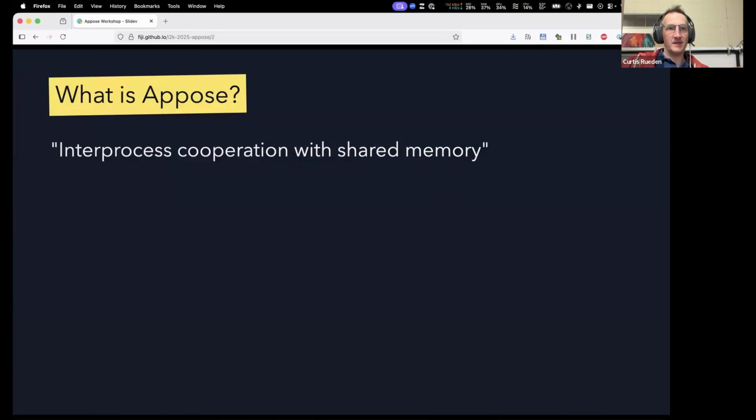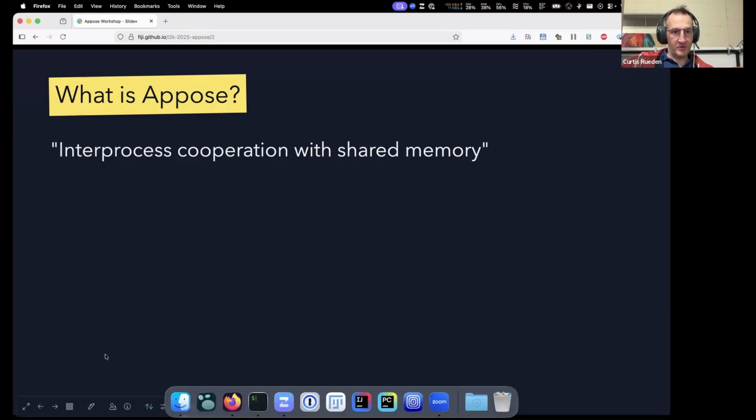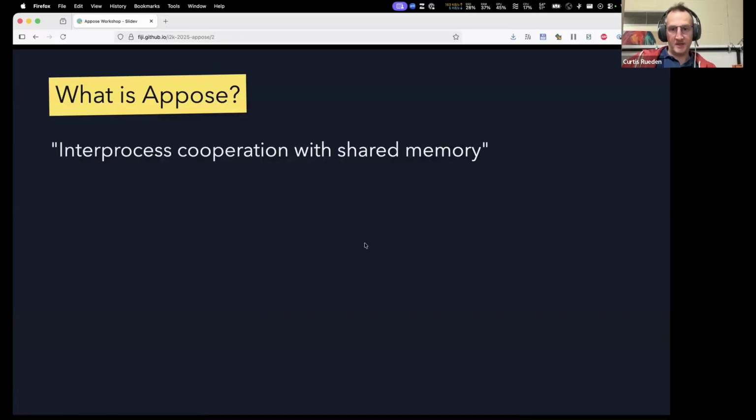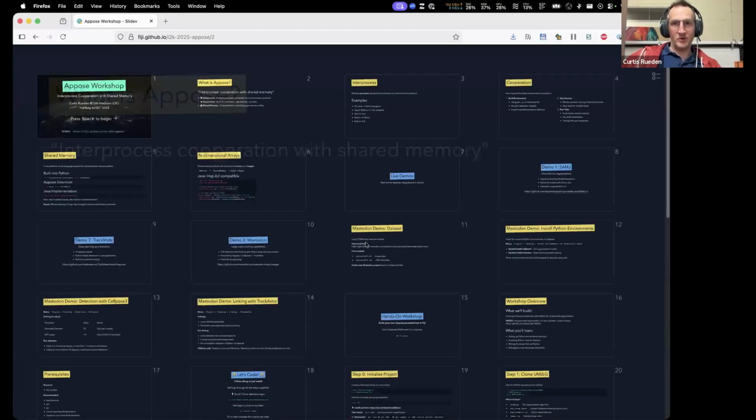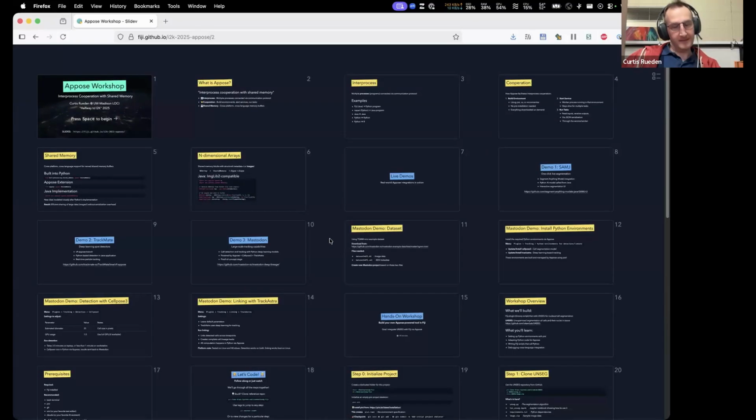Oh, and one other thing about my slide deck here. If you do load the slide deck, before I get into what Appose is, if you push the O key, or if you move your mouse down to the bottom left corner, you can see there are some controls here. SlideDev is the tool I'm using. If you push O, you can see all the slide outlines. So that's pretty handy if you want to jump around or if you get lost in the slides and want to figure out where we currently are.